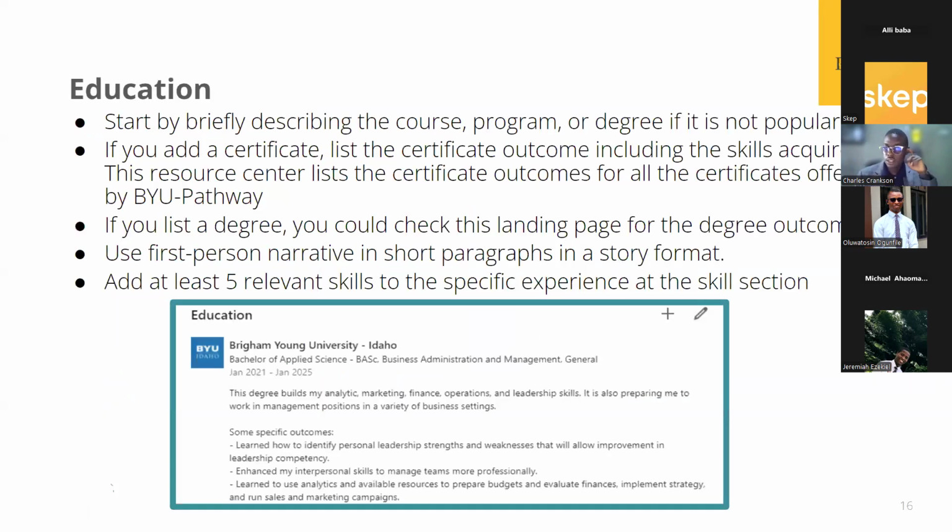Okay, and here, education. Again, you use the same guideline from the experience section. If the degree is not well known, or even if it is, preferably you use one or two sentences to give a background of that. Don't leave it blank. I see a lot of people who just don't put anything.